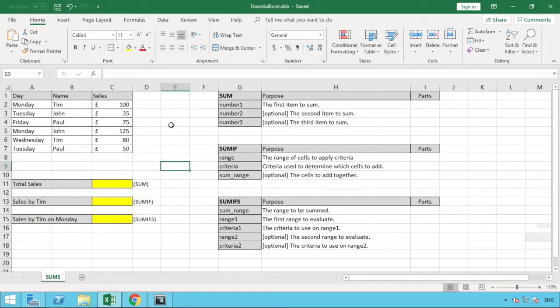Okay, so we've got the 3 different types on the right hand side, so in columns G to H. So we've got the SUM formula, the SUMIF formula, and the SUMIFS formula. So let's just step through and look at those once again, recapping what we looked at just a moment ago. So for the SUM formula, we can see that there's a number of sections to the formula where you can have number 1, 2, 3, and so on, as much as you need.